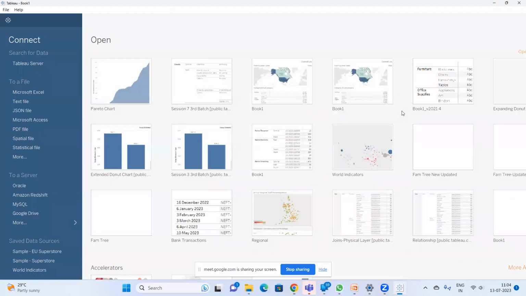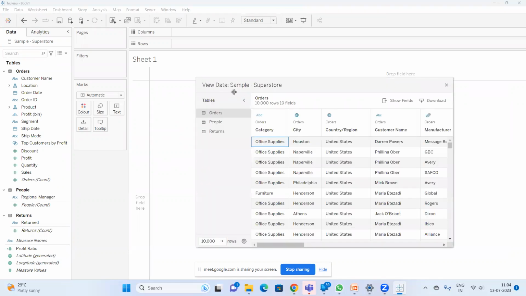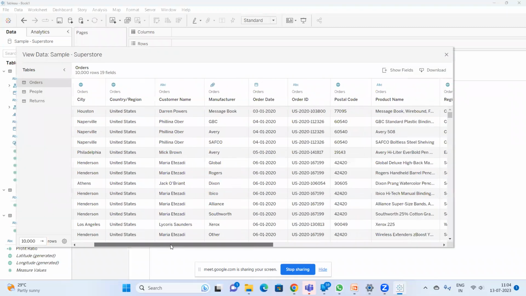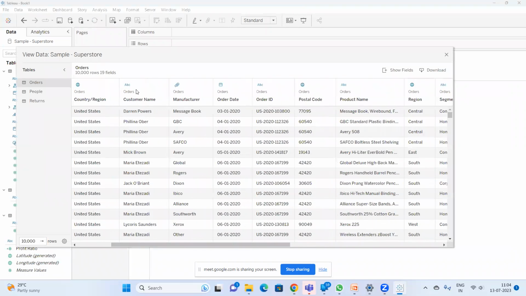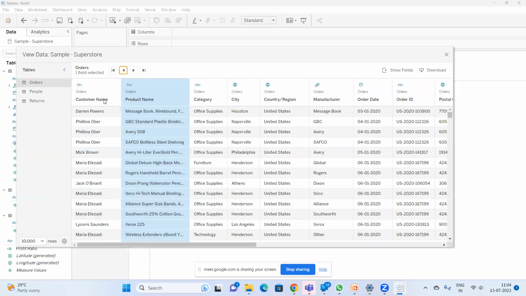So I have opened Tableau Desktop. This is my welcome page, and I'm going to connect to the Sample Superstore database. Here I should be able to see all these icons. This is the customer related information coming from the Sample Superstore. It has the information of customers who are purchasing products from different superstores. This data mainly focuses on the customers who are purchasing different products.